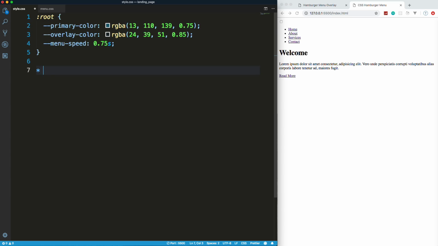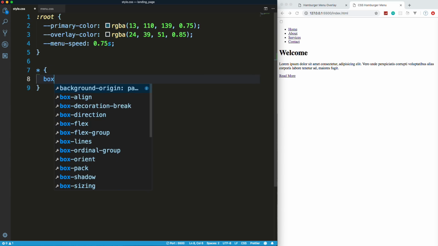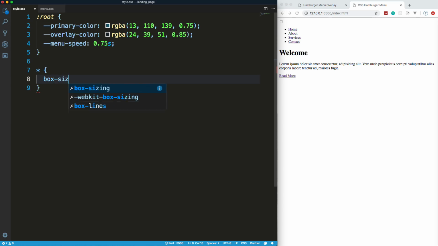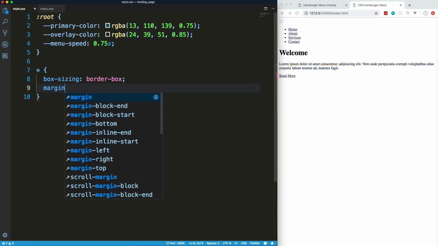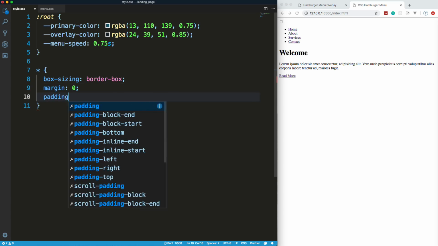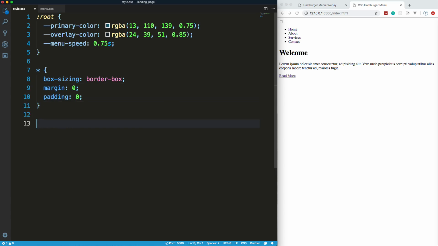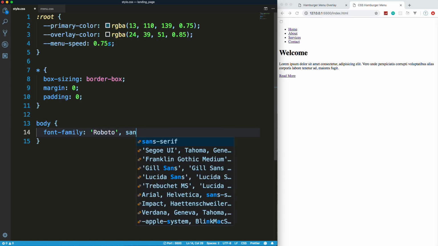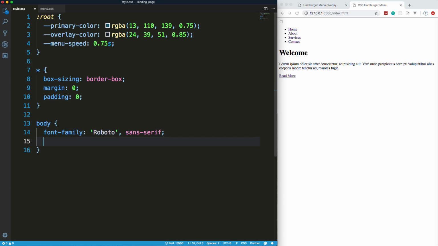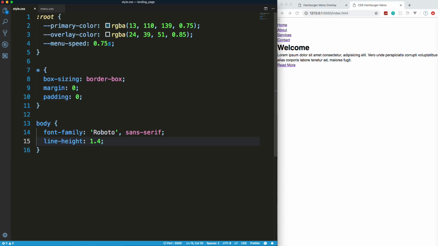Now let's do some of the core styling. I'm going to add a reset. So I pretty much always set the box sizing to border box and just zero out the margin and padding. Okay, and then for the body, remember we're using Roboto, so let's do font-family Roboto, sans-serif. Okay, and I'm going to set the line height to, let's say, 1.4. And if I save that, you can see those styles now take effect.